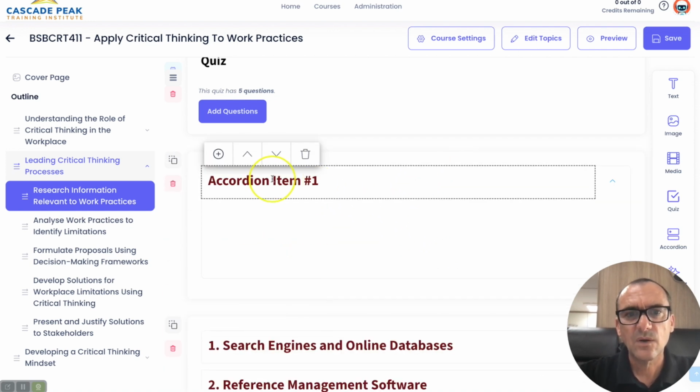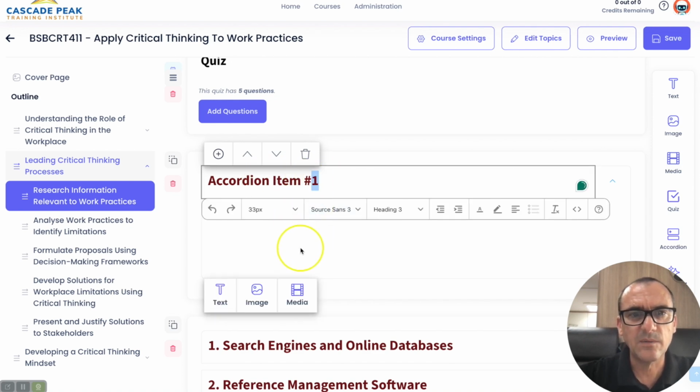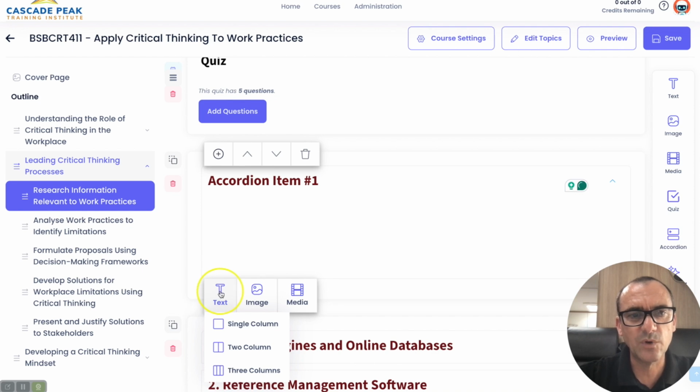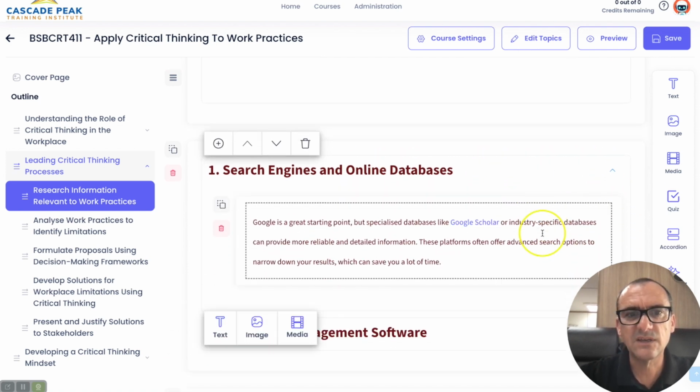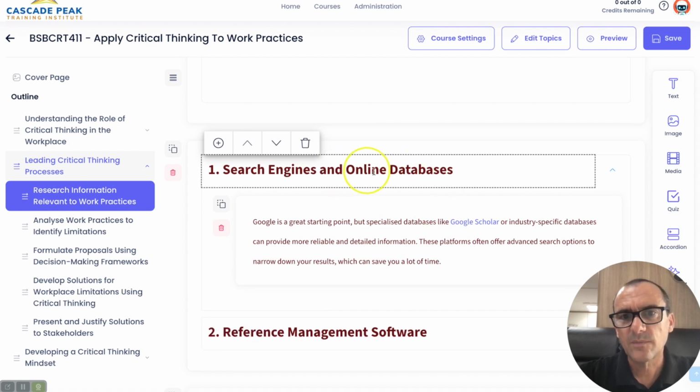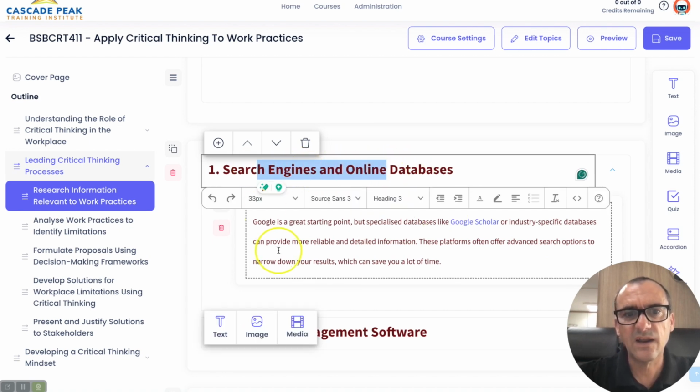And you'll notice that we can put the topic here, and then in the screen below we can put what appears in that accordion item. So if you'll see here in this example, I'm just going to expand that so you can see it all. I've got the heading here and then text in the middle here.